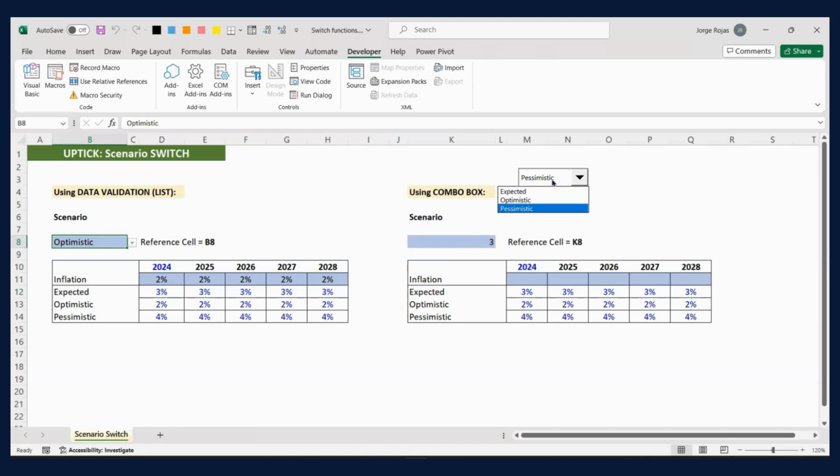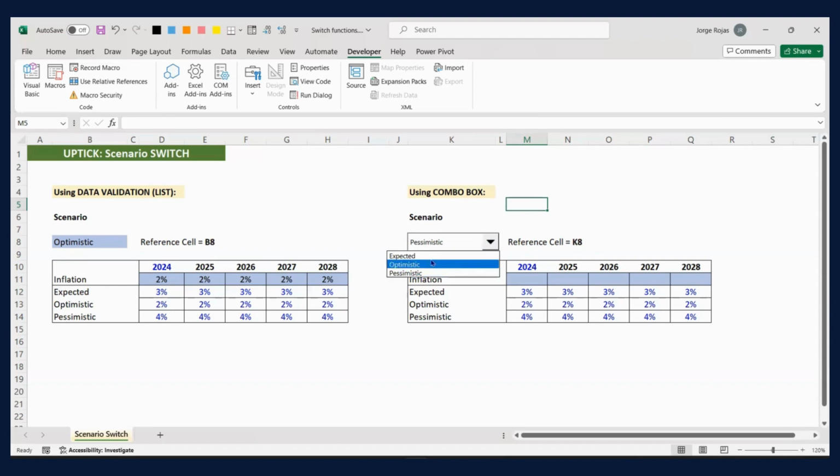So what I want to do is eventually move this and put it on top of here. The reason for this is because if someone else is using this model or reviewing it, they don't know what 1, 2, or 3 means. They don't necessarily know that 1 is expected, 2 is optimistic, and 3 is pessimistic. Unlike in this case, where it was obvious because the word is here. But in this case, once I pick an option here, I know that in the back, there's a number 1.